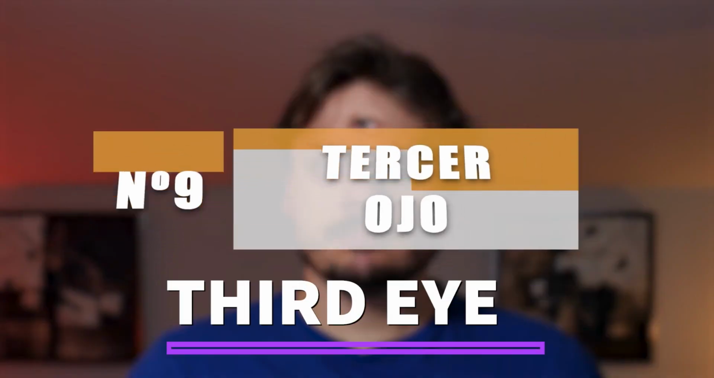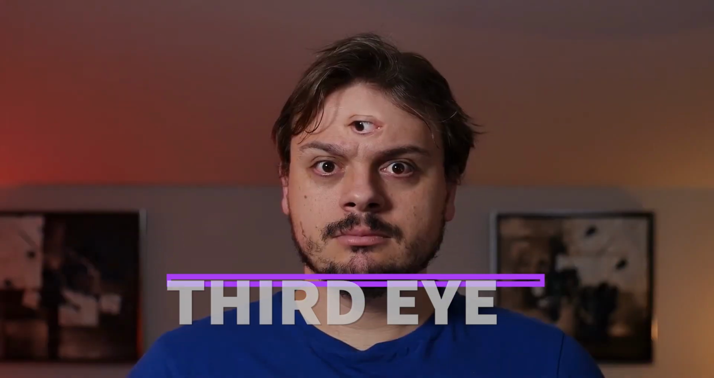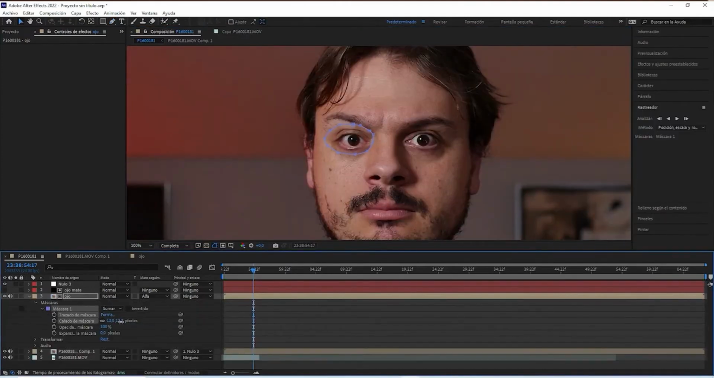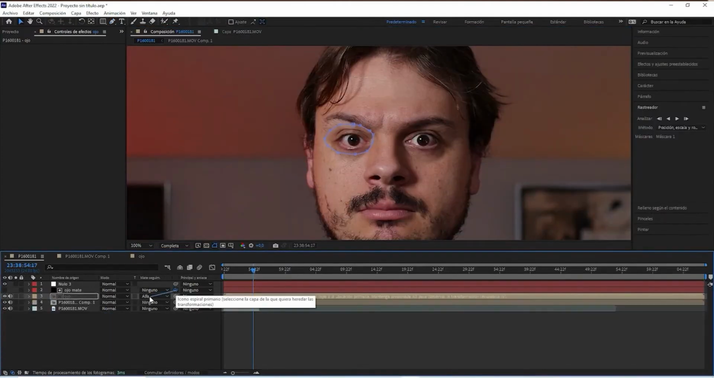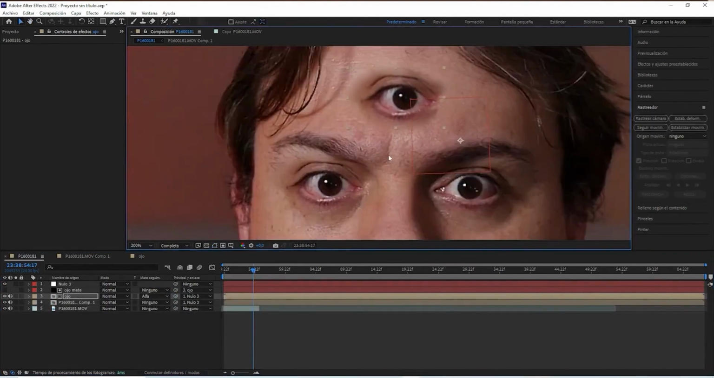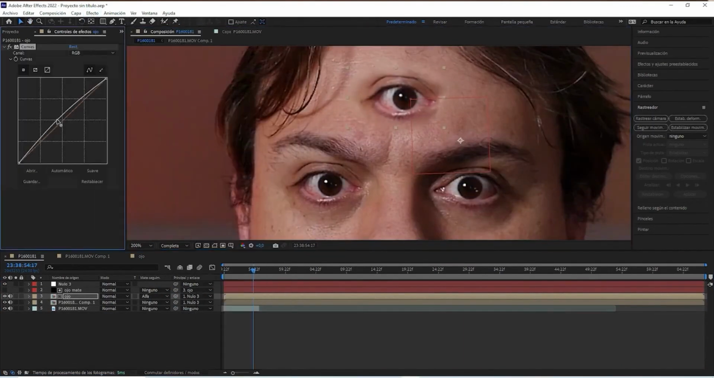Number 9. Third eye. To create this effect, basically we have to make a mask around the eye and drag it to the forehead. To make the eye follow the actor's movement, we will use the motion tracker on the mark we have placed on his forehead. We increase the feather a little if we see that the edges are showing. To achieve this effect properly, many steps must be followed. So if you want to do it perfectly, I'll leave the video here or in the description.